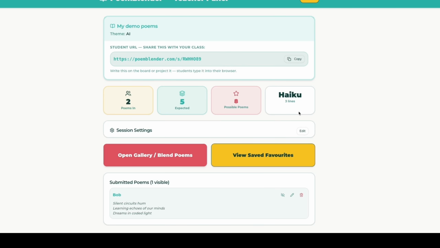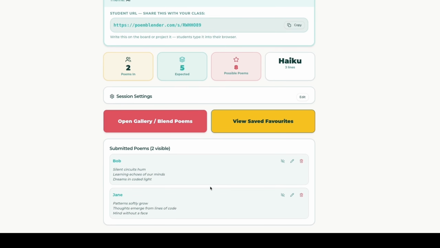Go back to the teacher dashboard. And here we've got the 2 poems so far. I'll just leave it at that. So 8 possible poems. Open gallery. Here we go. Here's the first poem. Bob, Jane and Bob. Silent circuits hum, thoughts emerge from lines of code. Dreams in coded light. Fantastic.